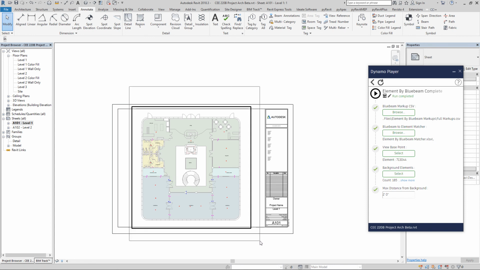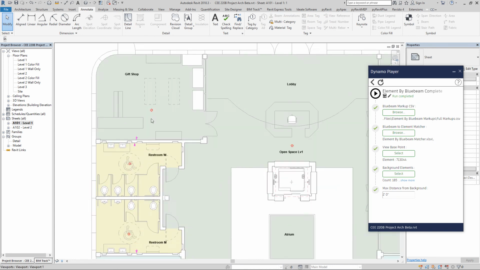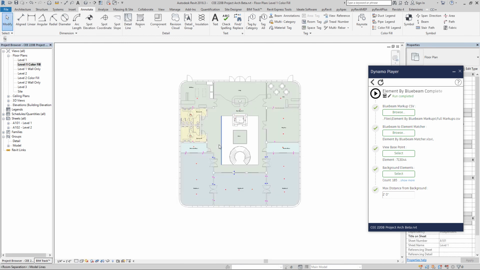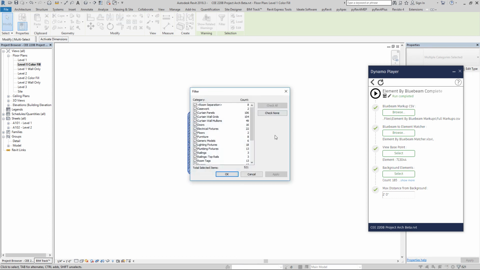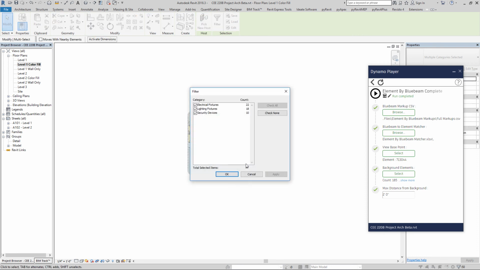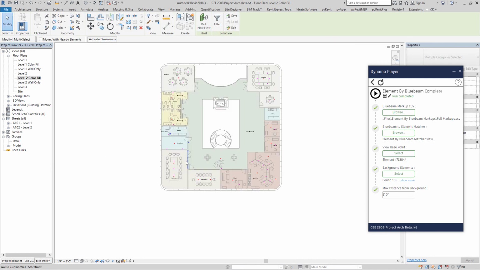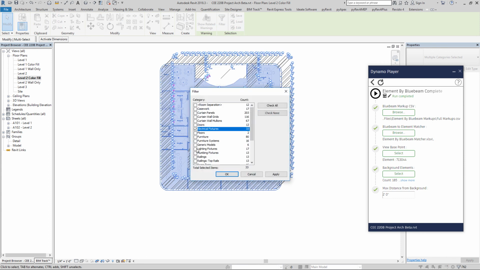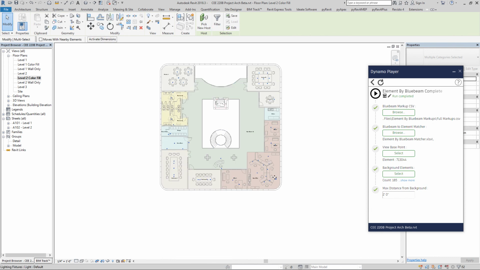We have successfully generated, let's see, electrical fixtures, lighting fixtures, and security devices. The 50 security devices in level 1, the 50 devices in level 1, and the 50 devices on level 2. For fixtures, lighting, and security. Oh, it's actually 52.